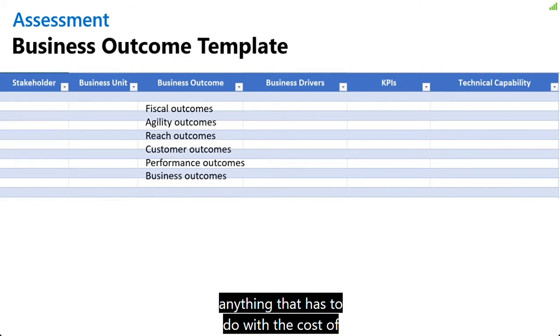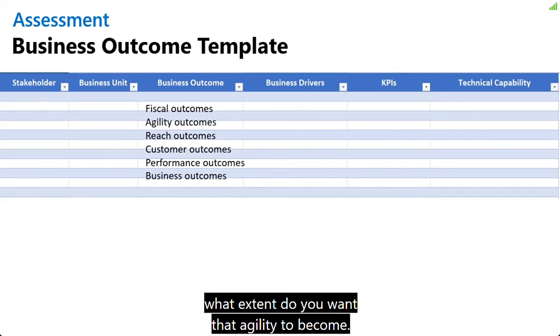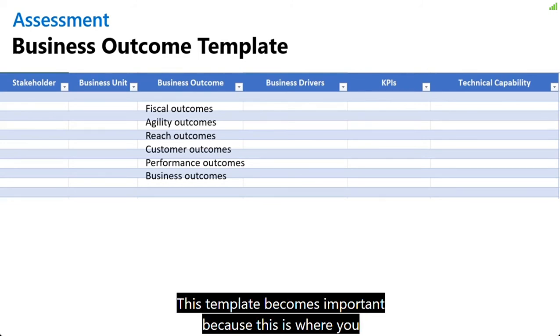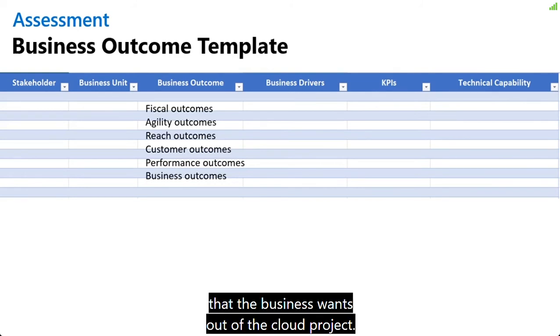So, for example, anything that has to do with the company wanting to become more profitable or generating more revenue. It can be agility outcomes, which means that you would like to become more agile or more flexible in serving your customers, and to what extent do you want that agility to become? Reach outcomes, customer and performance outcomes, and also any other business outcomes for that matter. This template becomes important because this is where you will document all the outcomes that the business wants out of the cloud project.